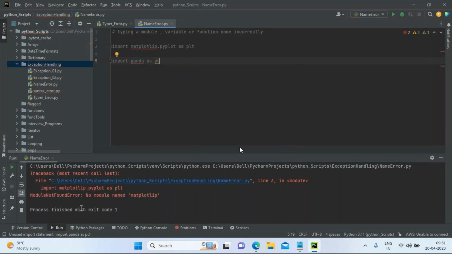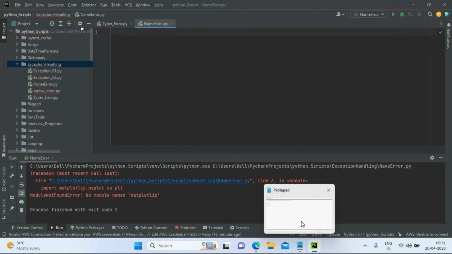It's something different. It's throwing Module Not Found Error. It also comes under the name error actually. Okay, sorry, name error only. Module not found error, because the module is not available right now. Okay, this is also an example you can see. You can save here.